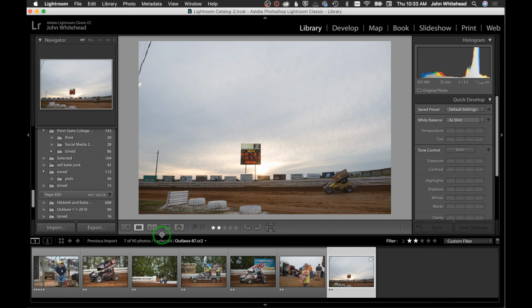So that is going to be today the first part of how to import and use Lightroom.